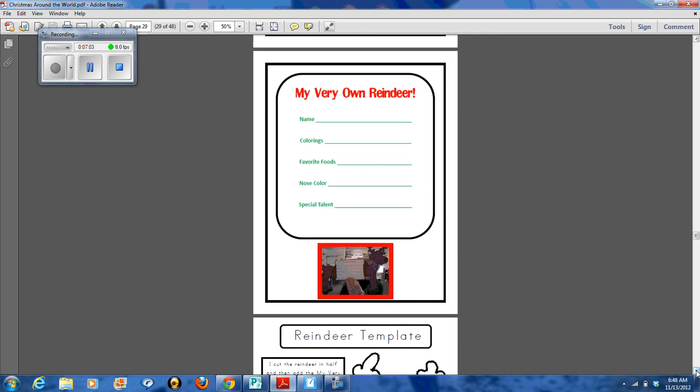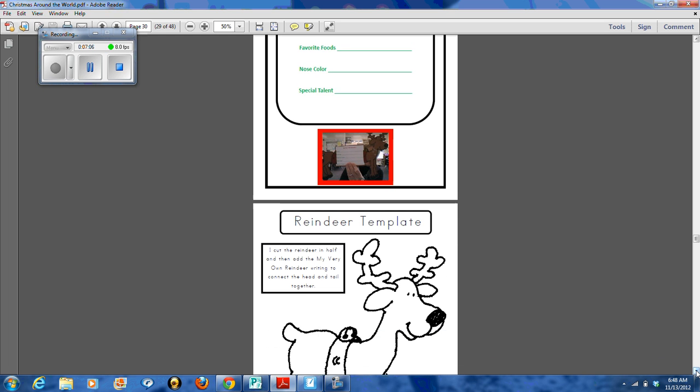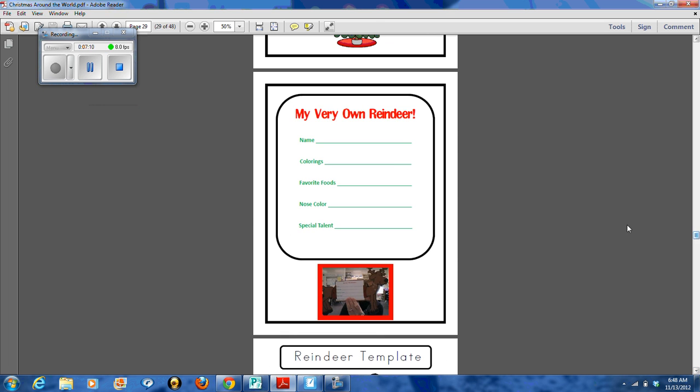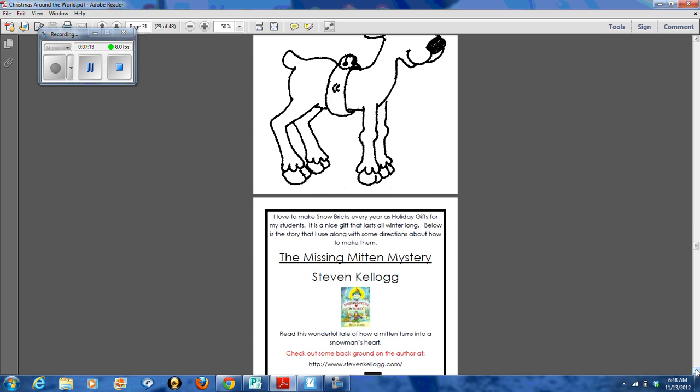My students also make their very own reindeer. I use this little pattern down here. I cut it in half, and then they fill out this portion, and I add the head here and the back there, and we've got these cute little reindeer for the hallway. So kind of fun. They get to name their own reindeer.